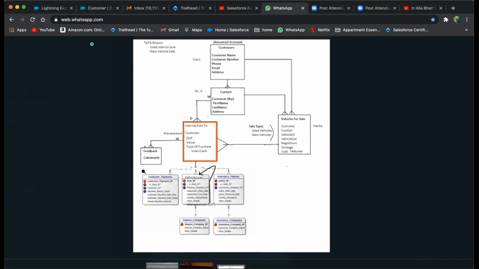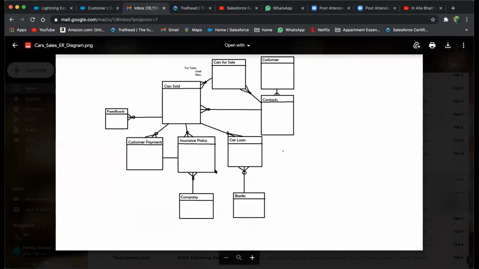Now come back to your ER diagram and we'll see what we can add to it. So cars for sale, customer, contacts. I think it is the same ER diagram, drawn in a different way.